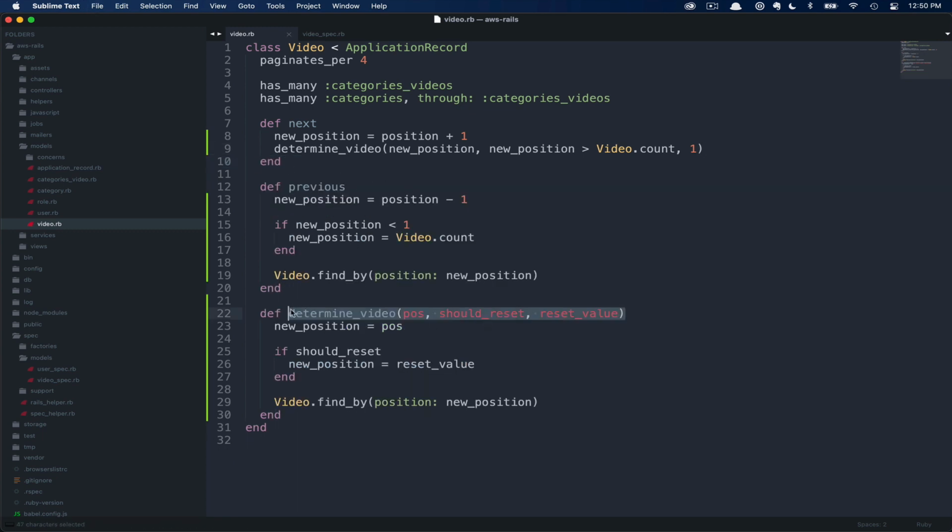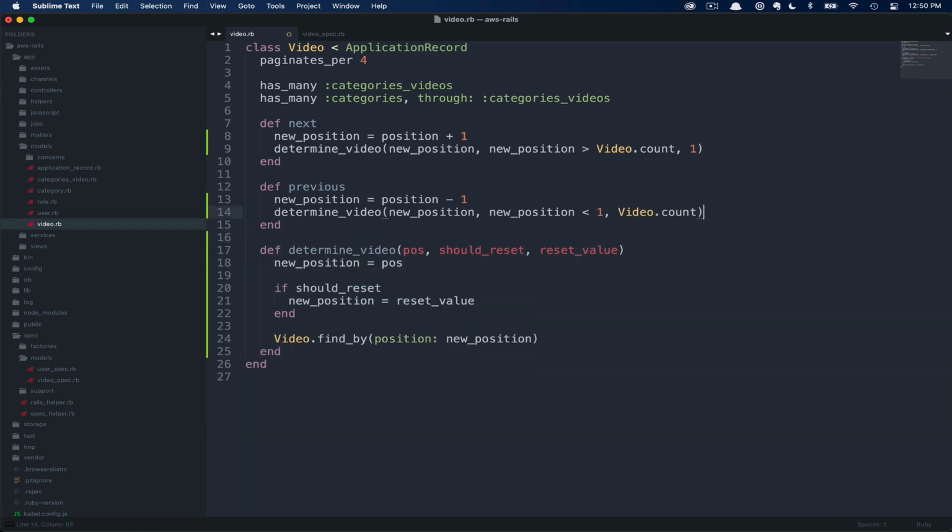Similarly, if we copy the method signature again and paste just below the setting of new position for previous, we can fill in those values so that this also utilizes this new method. Here again, we're going to pass in new position. We can grab our conditional that determines if we should reset, as well as the value that we should reset to. That allows us to delete all the rest of this code.